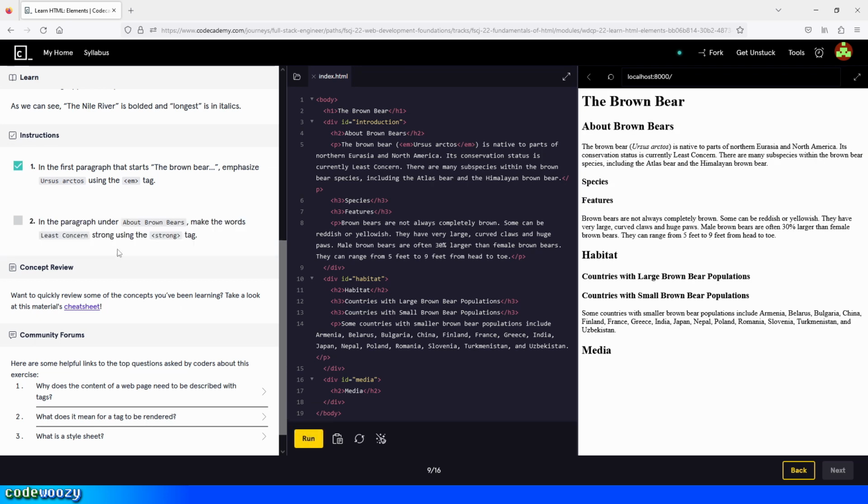And there you go. And now in the paragraph under about brown bears, make the words least concern strong using the strong element. Okay, so right here, this is what we are going to change. So we first begin with the opening tag of the strong element, and then we use the closing tag. So strong like this. And watch this change. So run, and there you go. So now you can see the difference. Okay, so let's continue.